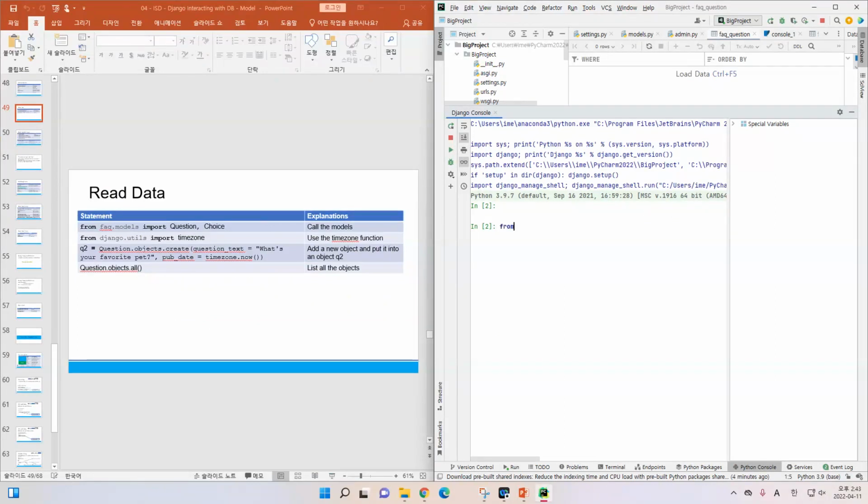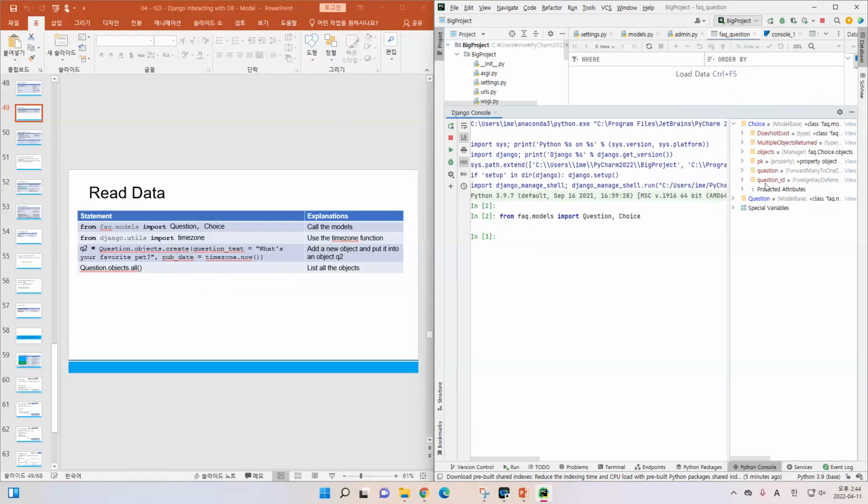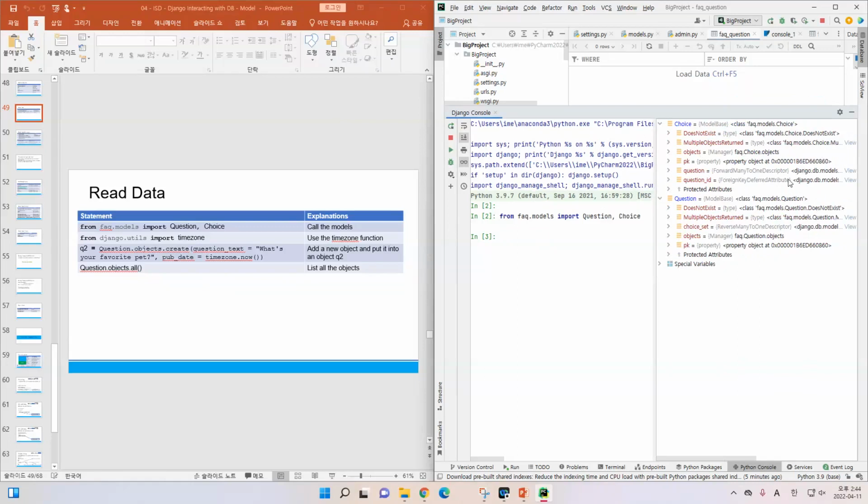Okay, so I can call again what we already have, the models, and we are going to import the Question and Choice. You can see in the right part that now we are making the choice and the questions active. Active means I can use this information in our console. So you can see what kind of query you can use.